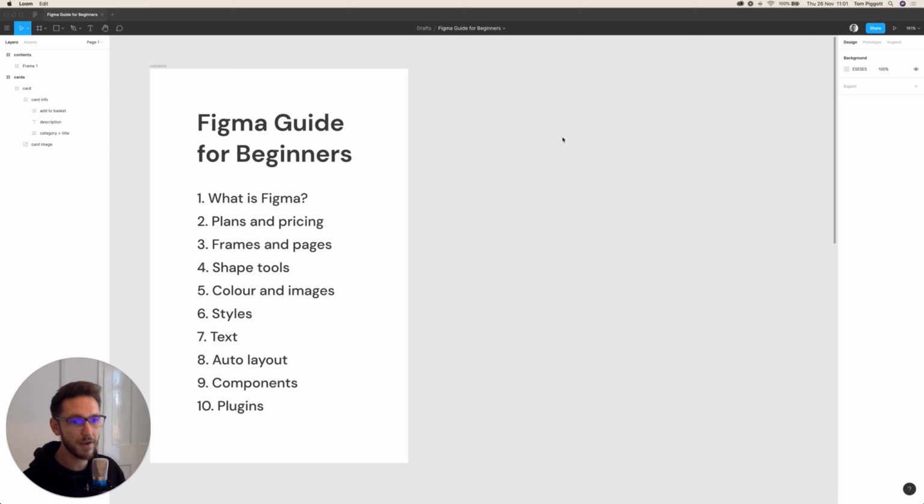Today we are going to be going through a beginner's guide to Figma. So this is literally for beginners, so you don't know what the software is, you don't know how to use it. I'm just going to teach you how to kind of get started, get your first projects on the go, teach you some best practices.